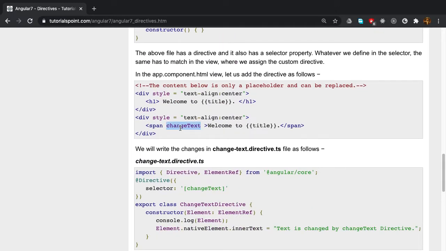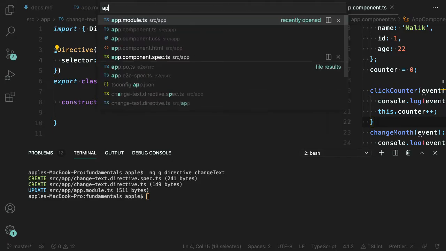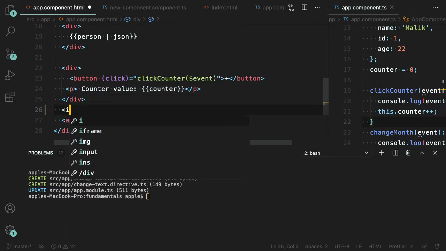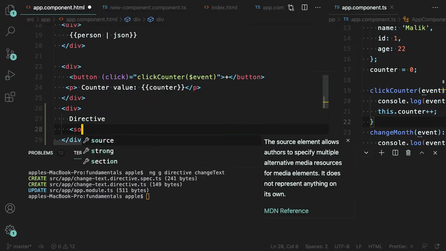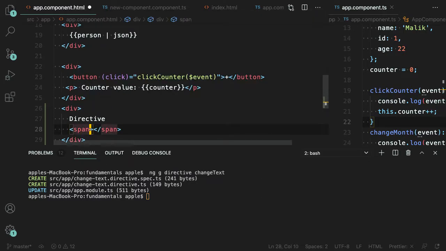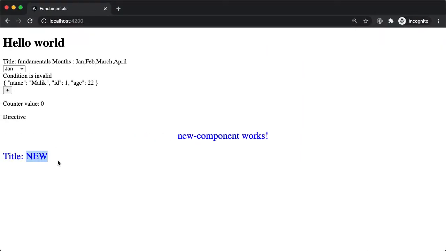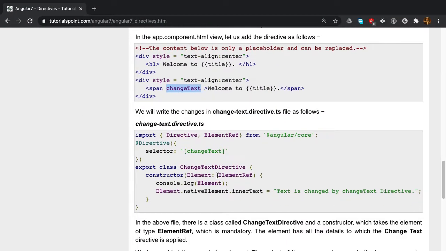Now I would like to apply this directive to my app component. This is an attribute directive, so I'm gonna apply it as an attribute. Let's do it here. I'm gonna apply app change text to my span. Let's see what will happen. You will see nothing here because we don't have anything inside the directive yet.